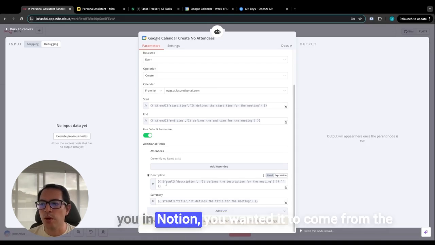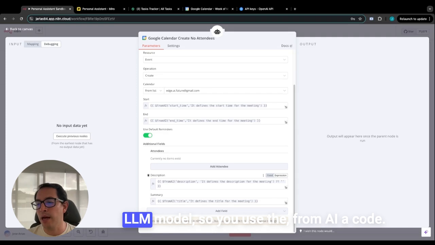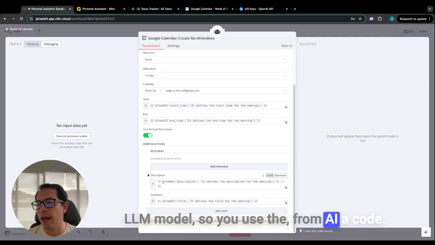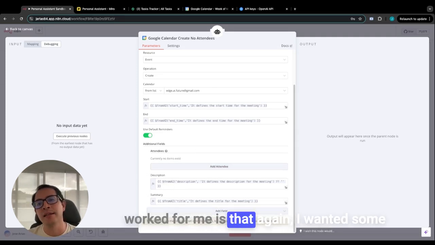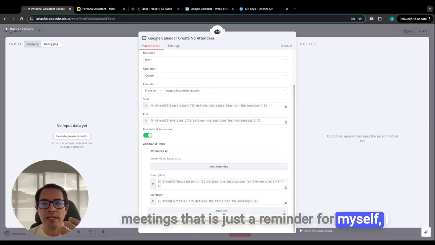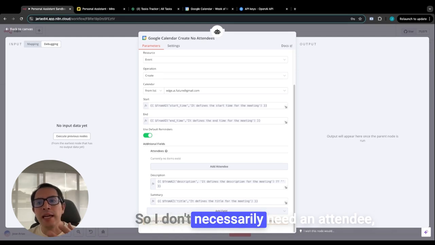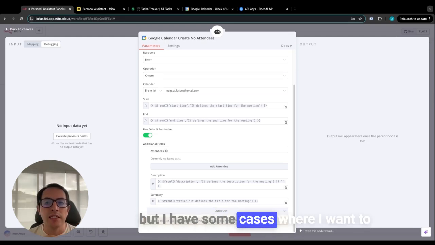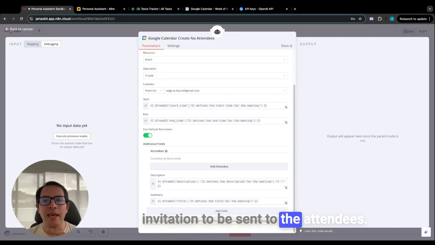As I showed you in Notion, you wanted it to come from the LLM model, so you use the from AI code. One important thing that I noticed and that worked for me: I wanted some meetings that are just a reminder for myself. I need to go to the gym or I want to go for a run. So I don't necessarily need an attendee, but I have some cases where I want to schedule some sales calls and I want that invitation to be sent to the attendees.